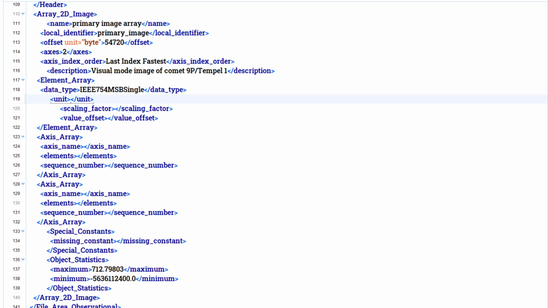The next three attributes in element array are optional and should only be included if necessary. Unit corresponds to the unit of measure of array values, such as DNs or electrons. If no unit is specified, omit this attribute. Scaling factor is a multiplicative factor applied uniformly to all elements in the array. Any real number is permitted. A factor of 1 should be omitted. Value offset is an additive real number applied uniformly to all elements in the array. Omit offsets of 0. When computing the final value for an element, first scaling factor and then value offset are applied.